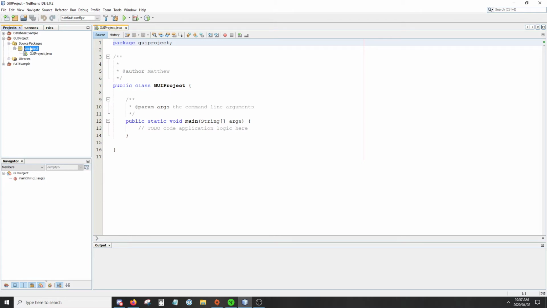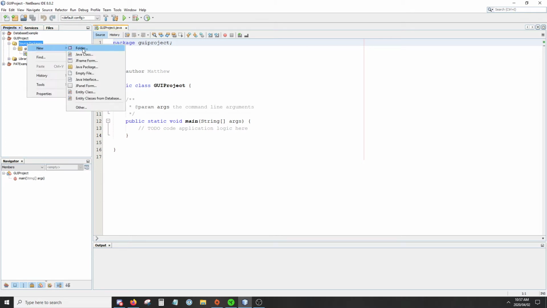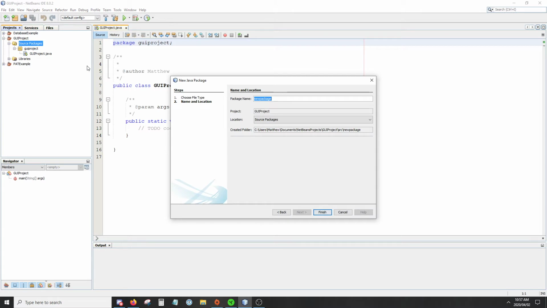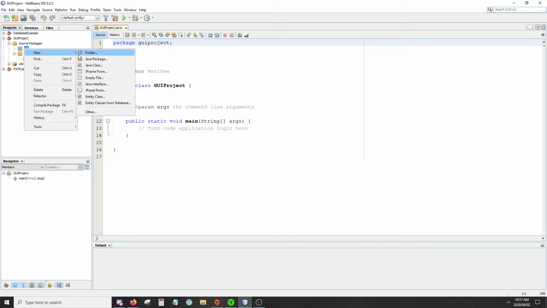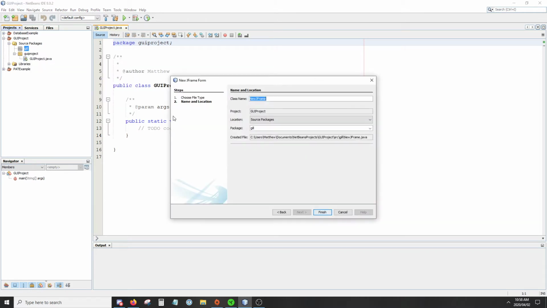So it did create a package for us. I suggest you actually create a package with your surname. I'll create my new class inside there, and I'm not going to create a new Java class. I'm going to create a JFrame form. Be careful, you could also create a JPanel form, and they'll look pretty similar, but the JFrame form is absolutely the one you want. So we'll create a new JFrame.